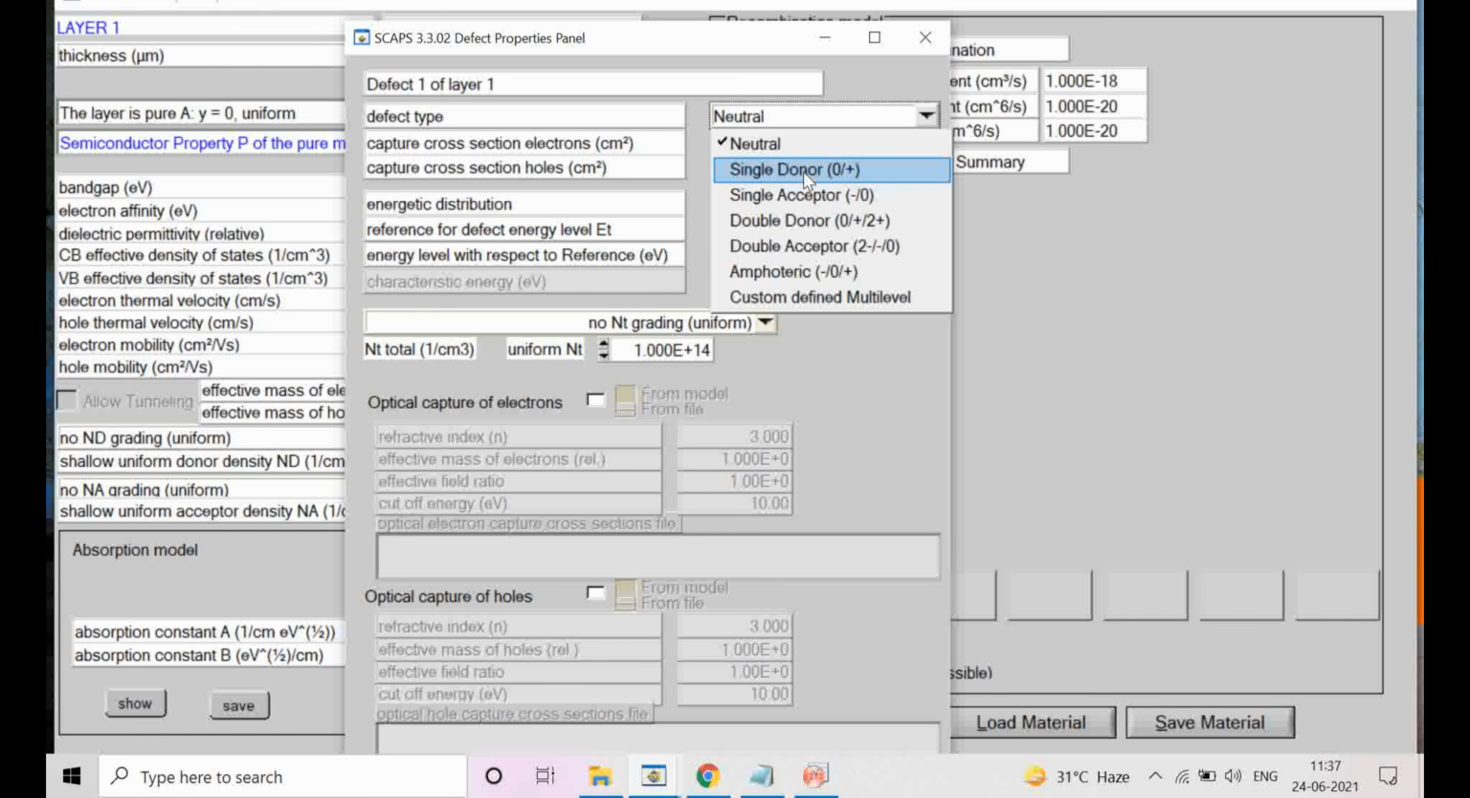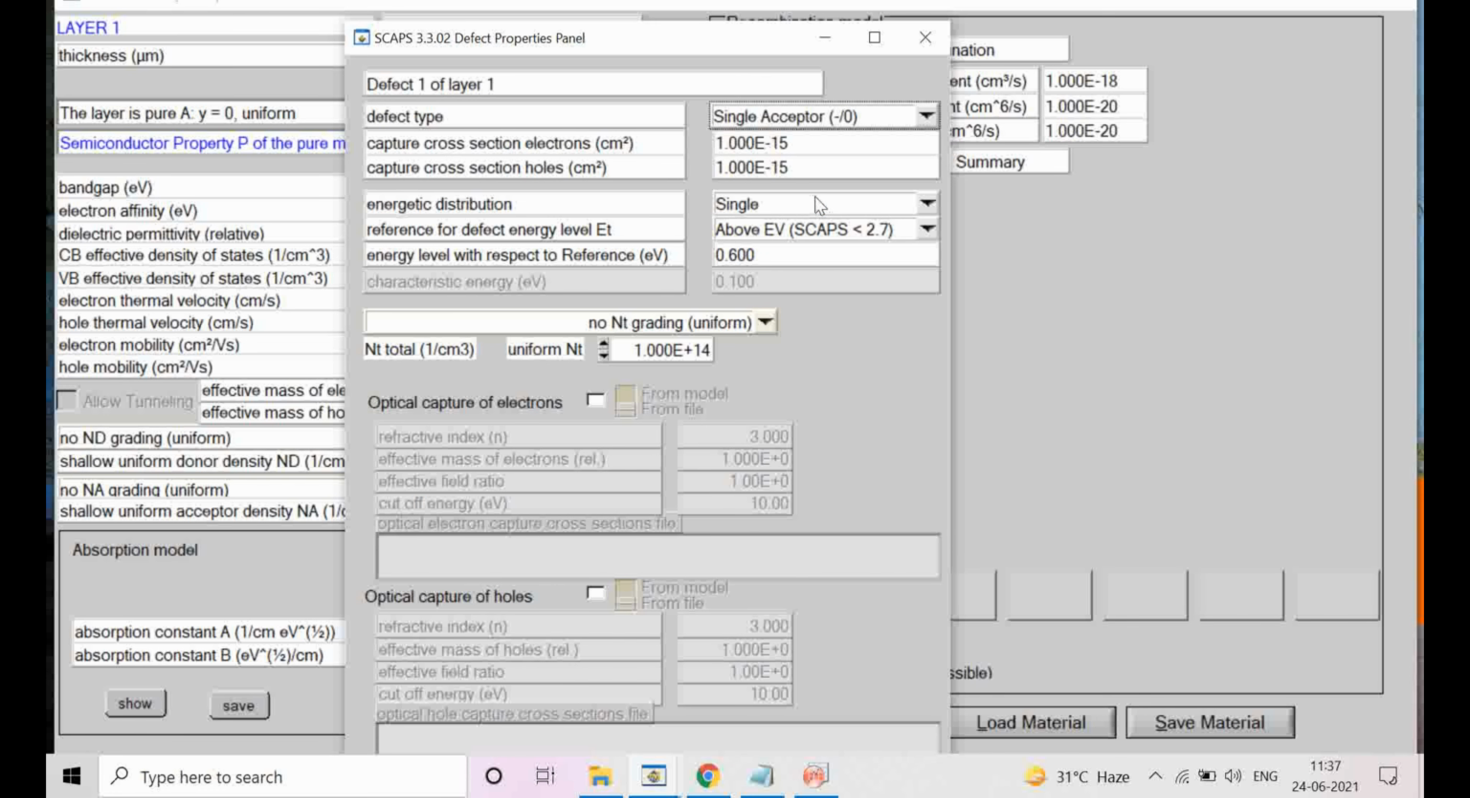So let me take this as an acceptor. I am assuming that the dominant defects are acceptor defects. Then you have to justify why you are taking the acceptor defect. Suppose the cadmium vacancy is a dominant defect in CdTe, and that is acceptor type. This is not the fact, but if it were, you could justify taking an acceptor defect. For putting in the defect, you go to that particular material, whether it is perovskite, CZTS, CIGS, CdTe, silicon or whatsoever, and dig out the defects. What are the defects present?